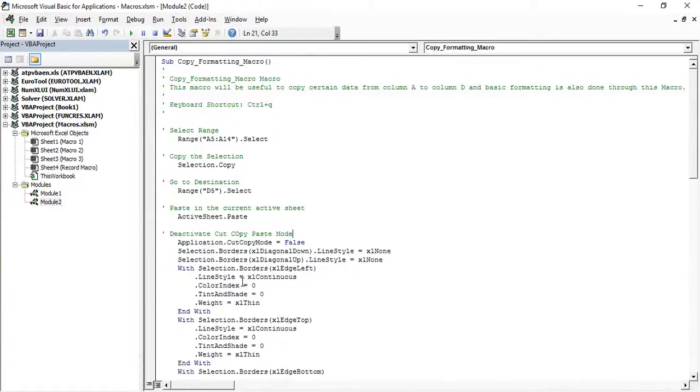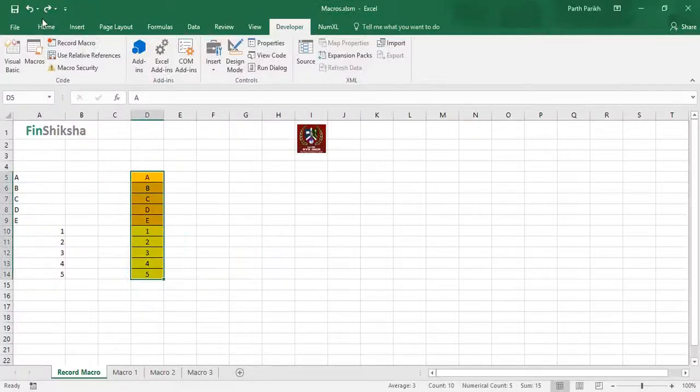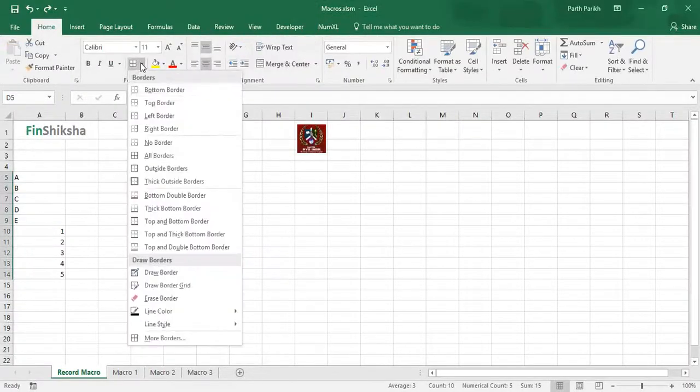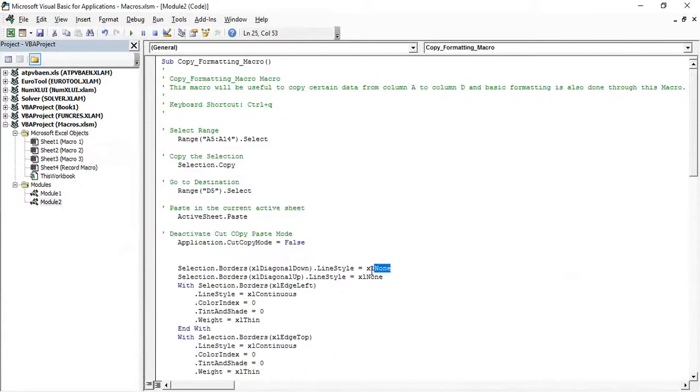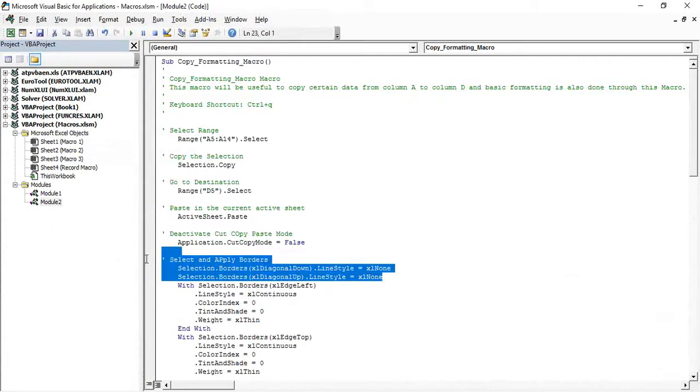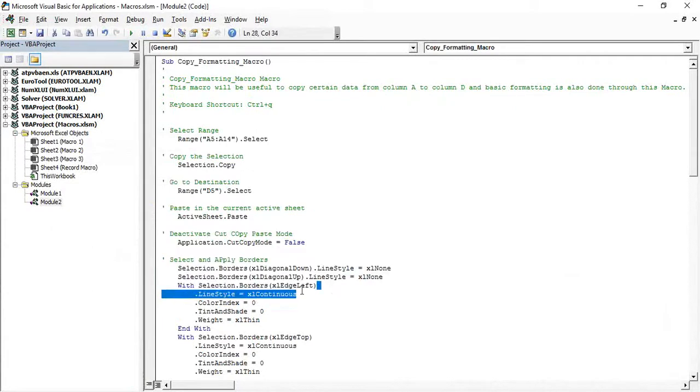Okay. Now it says that selection of borders. So go to home screen, select the borders. Select the borders means line style X1 is none. Okay. Excel will take directly the selection. So this is application of borders. Select and apply borders. Selection borders diagonal up down. Selection borders edge left. Continuous borders with nothing else.